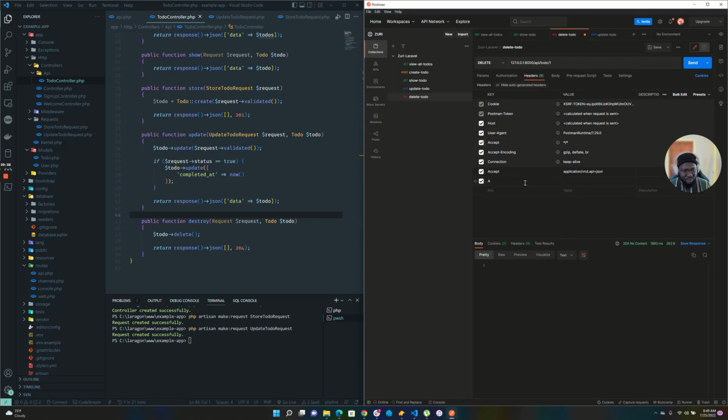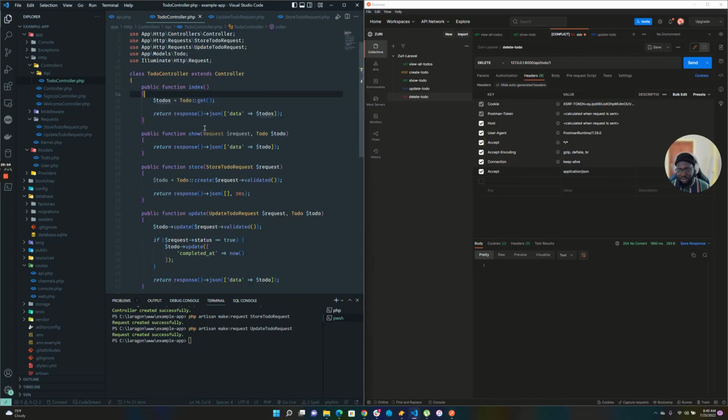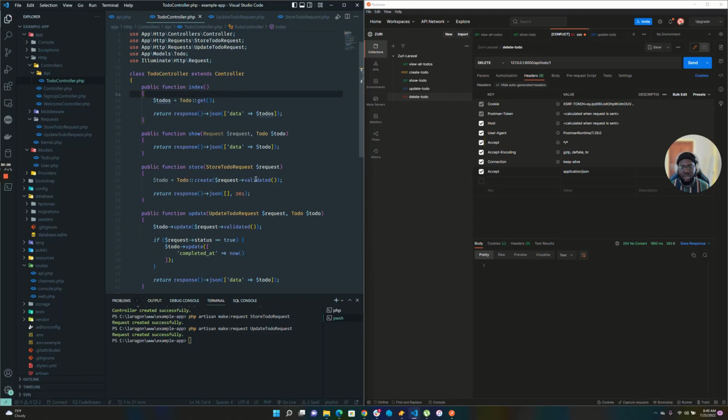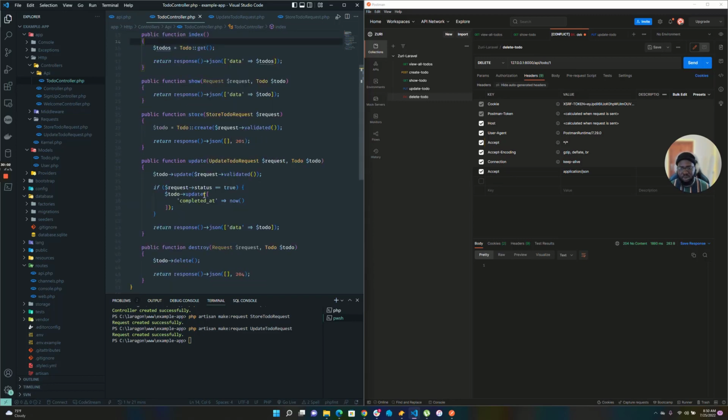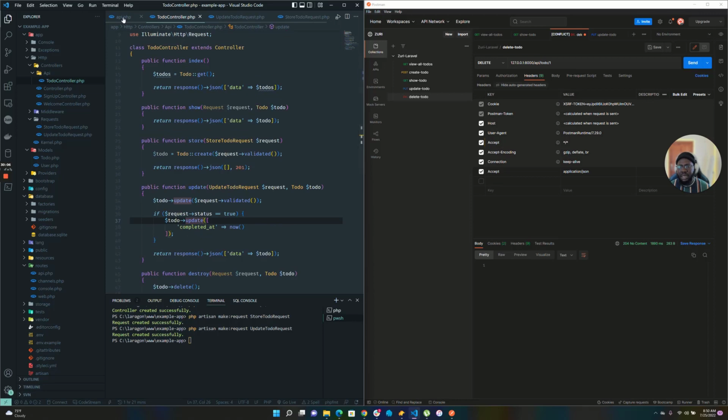Okay, so pretty much this is it. We've been able to do an index, which gets all the data, and show, to view a single data, store data, update to update the data, and destroy. Now, lastly, let's talk about the routes. Now we have all of this here, right? In Laravel, there's a simpler way to do this. I mean, we have one, two, three, four, five. That's a lot of data, and in Laravel we could easily do this.